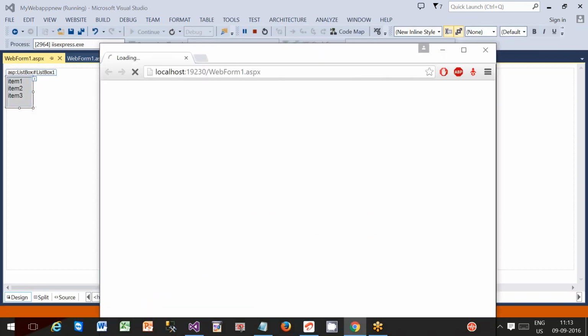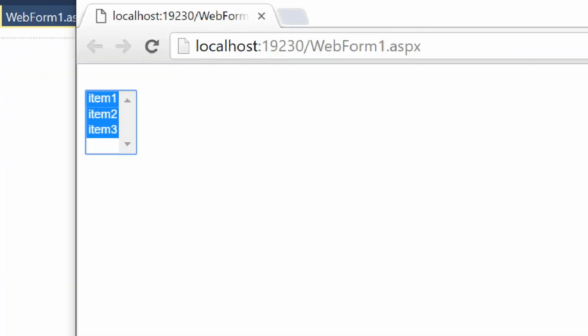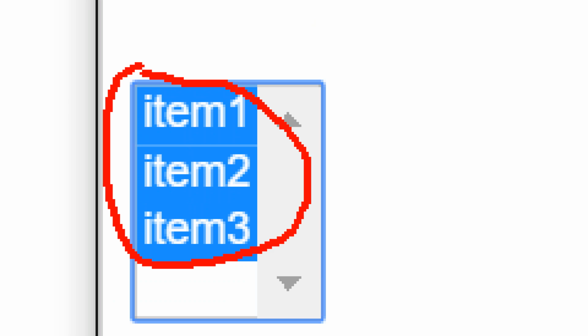Now you people can observe item 1, item 2, item 3. Observed all of you? Yes, sir. How many items are selected? 2 items. Now, how many items are selected? All 3. If you want to select all the items, you should press the control button.